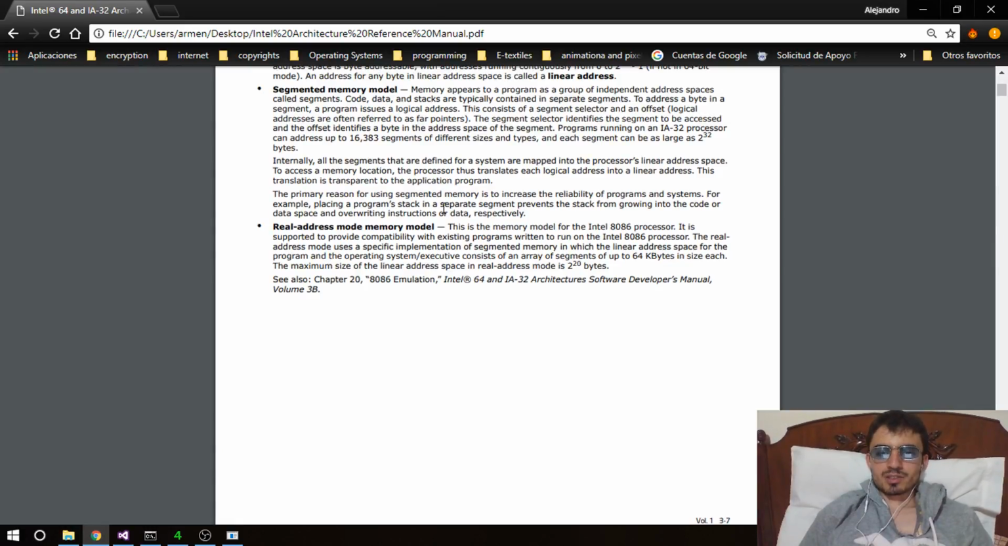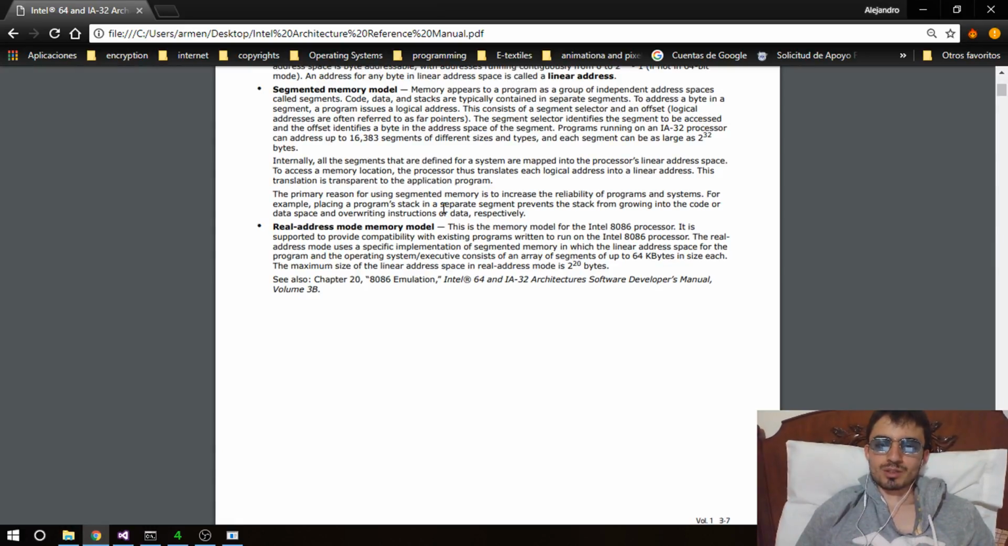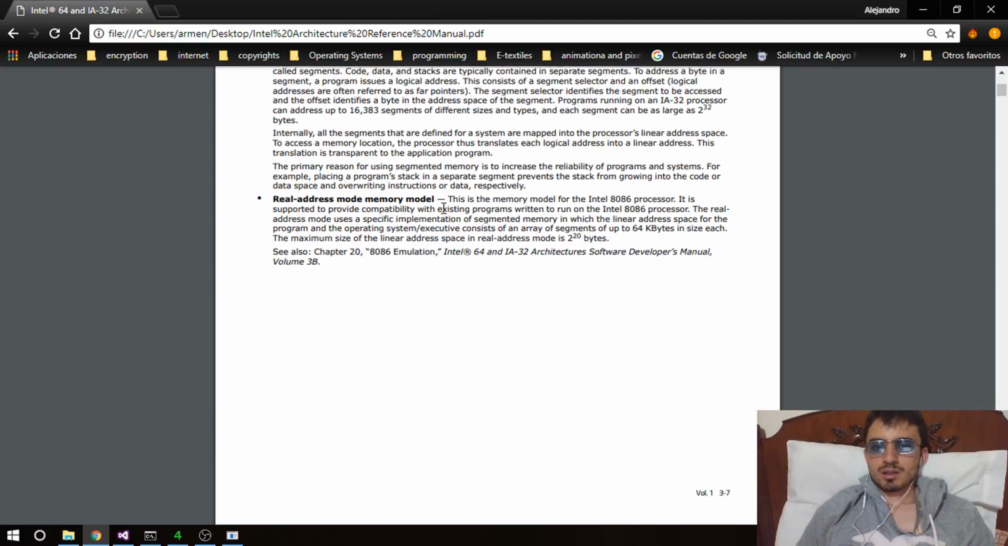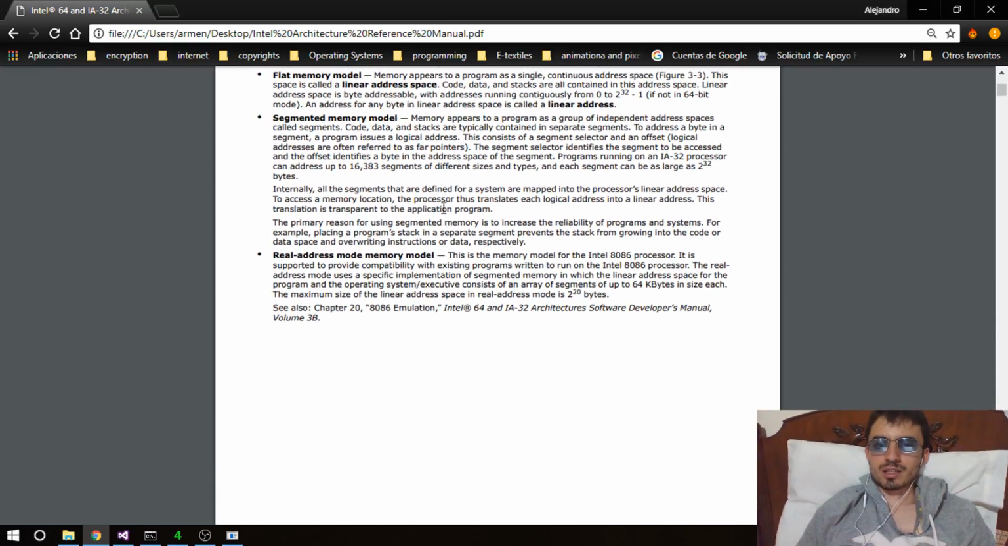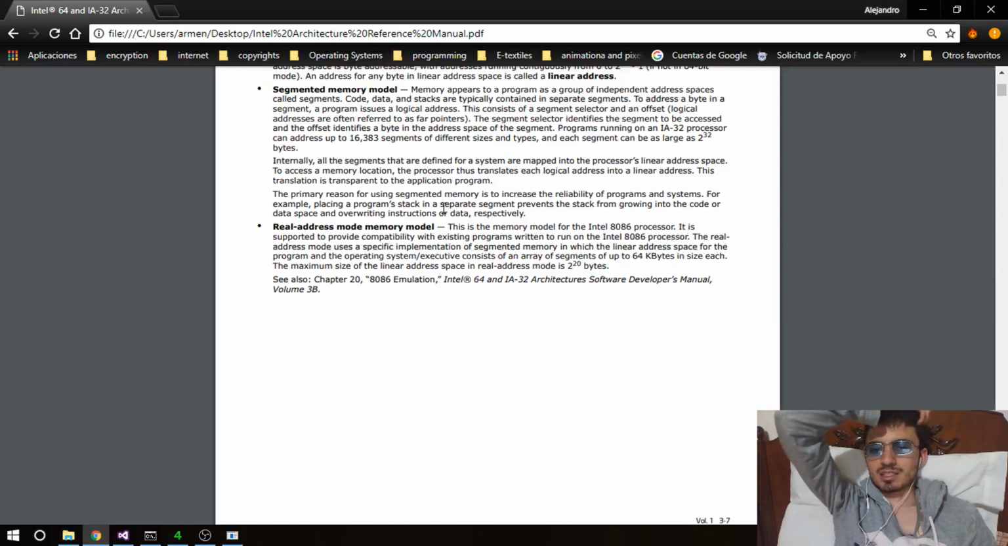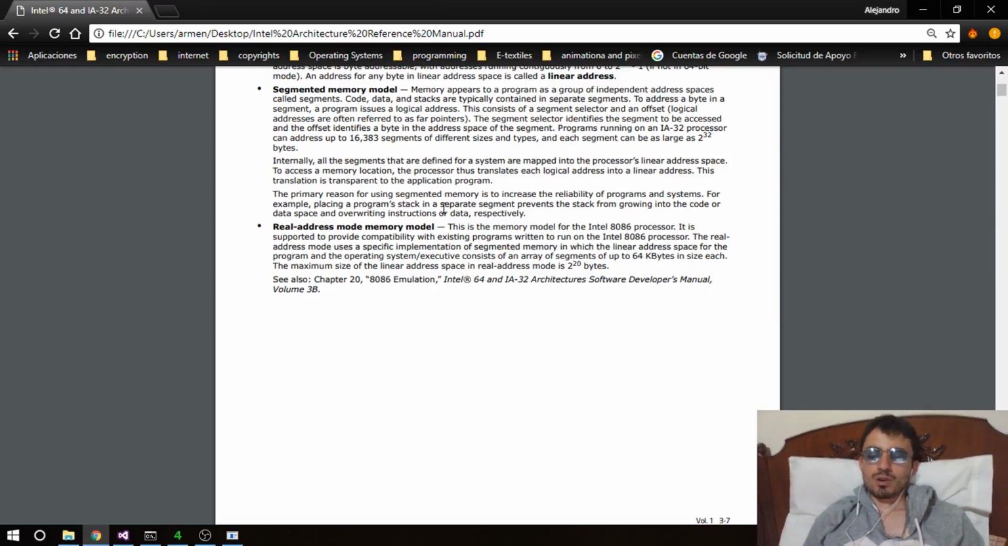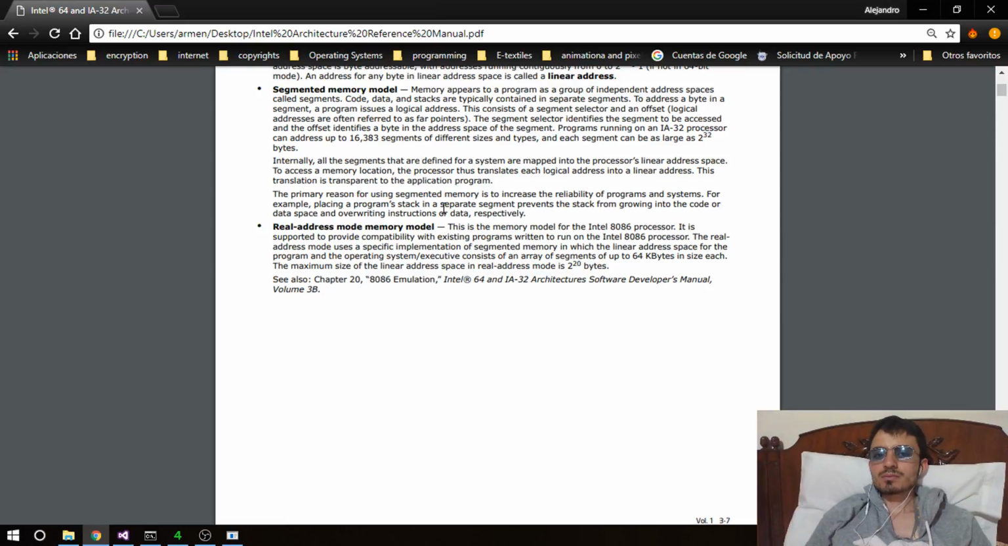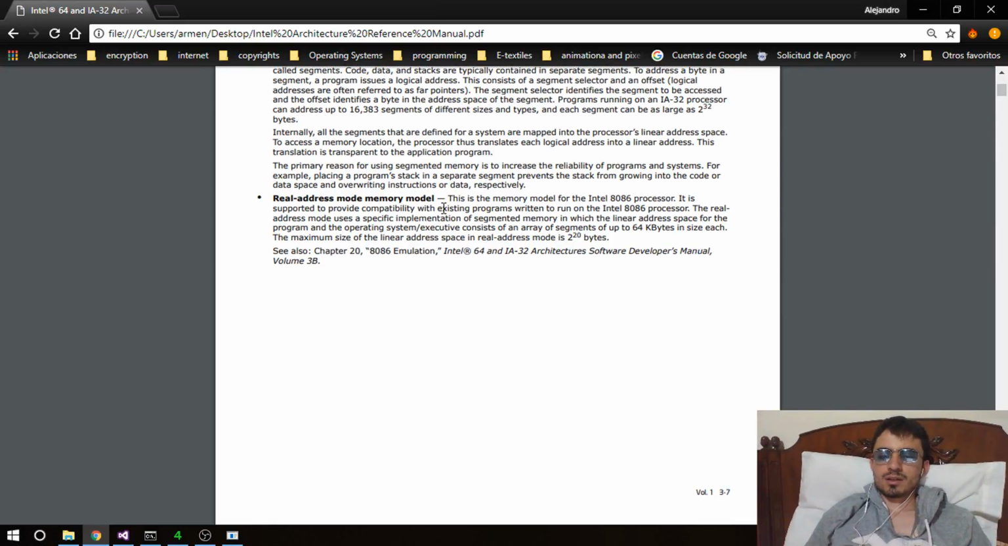The essence of the segmented memory model, or the reason we could use it, is that it prevents you from overwriting other segments that mean something different to you as the programmer, where you store different data. For example, if you have a stack, you don't want to mix that stack with code instructions. So you prevent that using this segmented model.